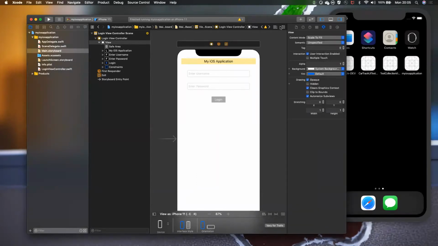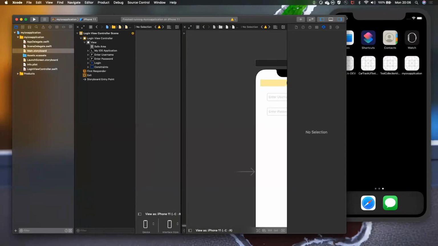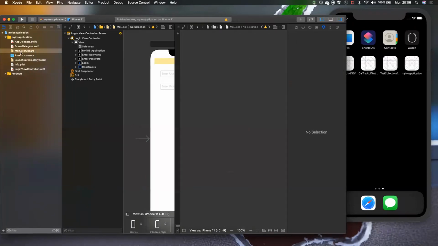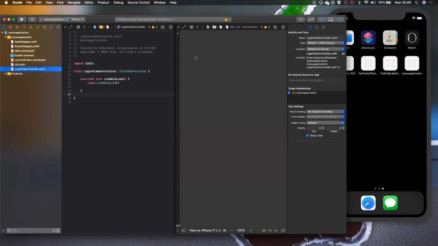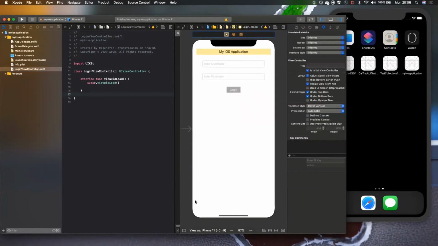For this, I will click on this plus icon so that we get two screens. I clicked on the plus icon, so you can see two different screens. Here I will select the login view controller, and on the next screen I will select the UI we just created. Now you can see the UI is created here.